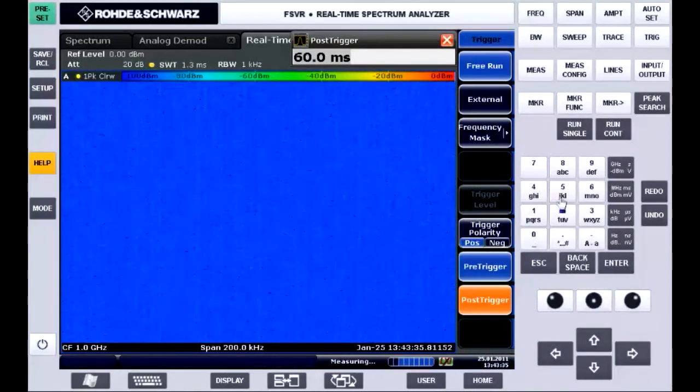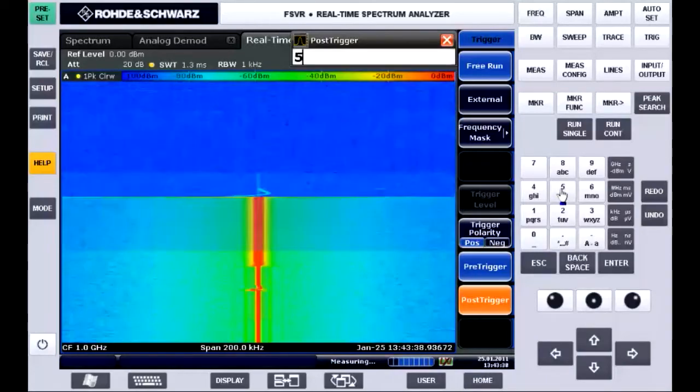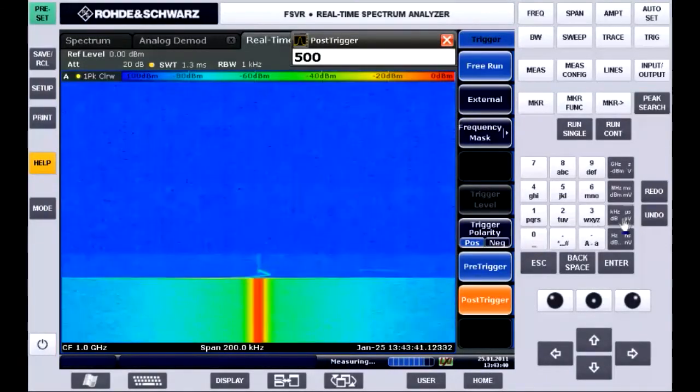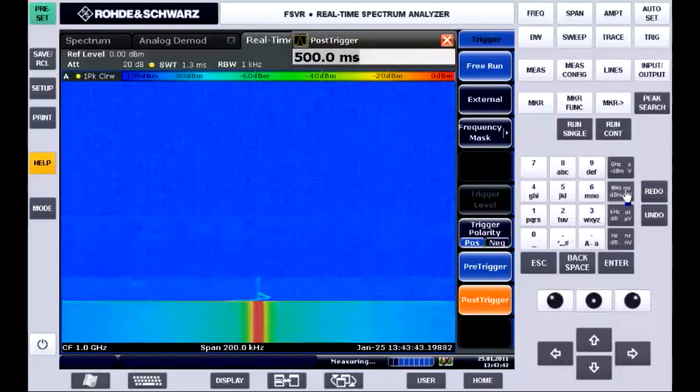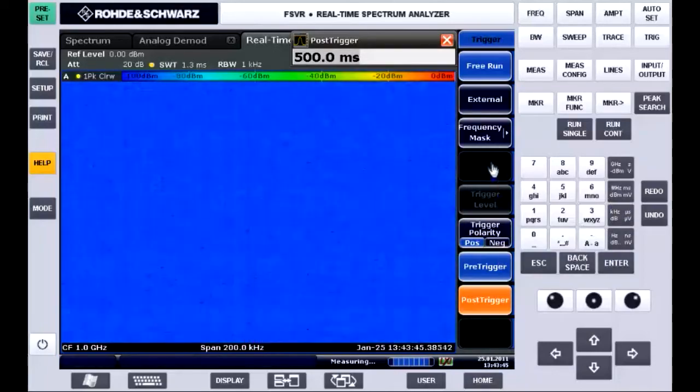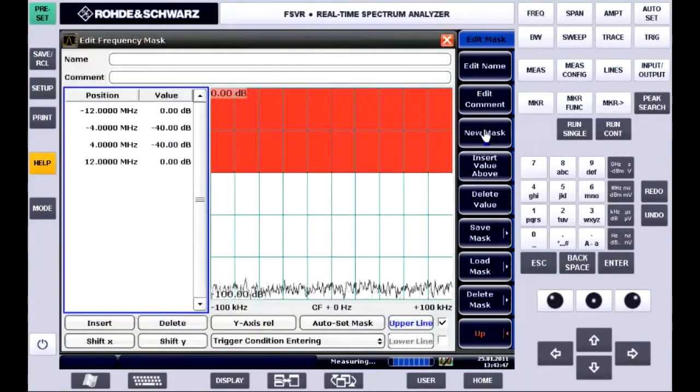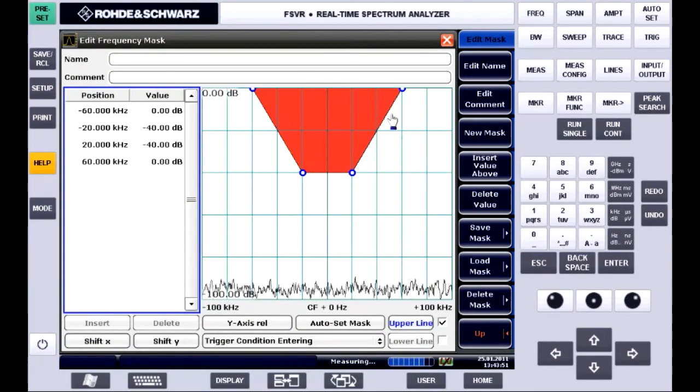Post-trigger, I want to make sure I see the burst turn off, so I want to set 500 milliseconds of post-trigger time. Now what happens is, once I set up the frequency mask, which I'll do here, we push the new mask button. This is the default mask the FSVR always sets up. How this works is anytime the signal goes into the red area, it generates a trigger event.